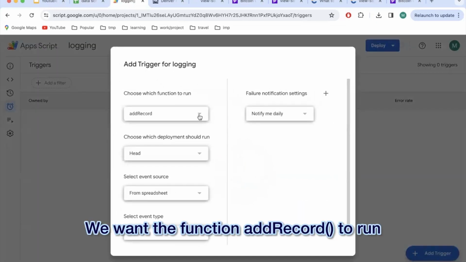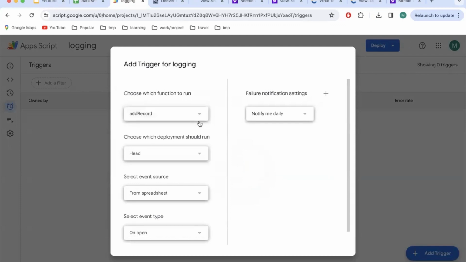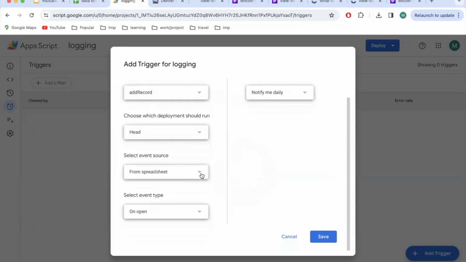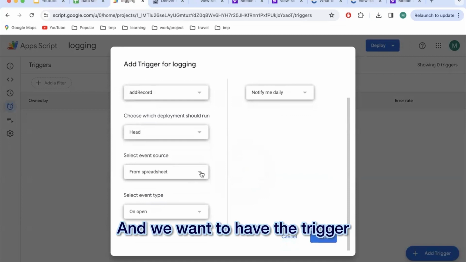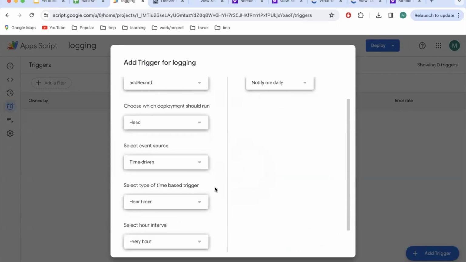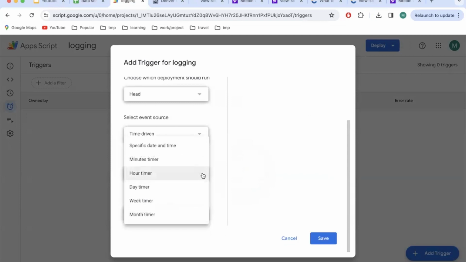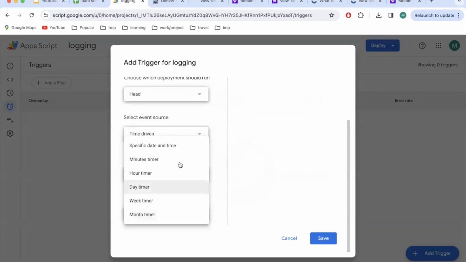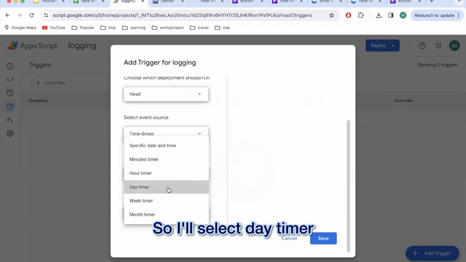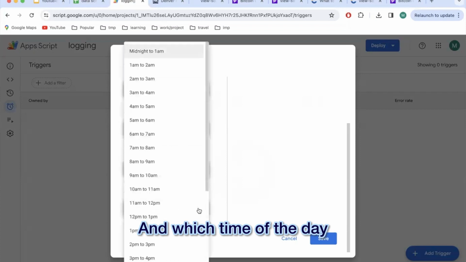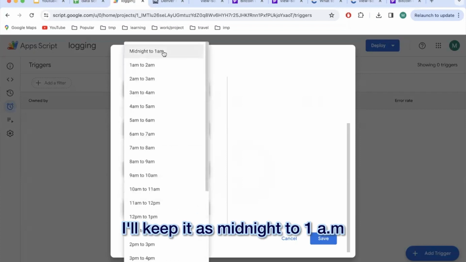We want the function add record to run. You can leave the deployment to head. And we want to have the trigger be time-driven. And you can specify how frequent you want the trigger to run. So I'll select day timer, so it runs once a day. And which time of the day? I'll keep it as midnight to 1 a.m.